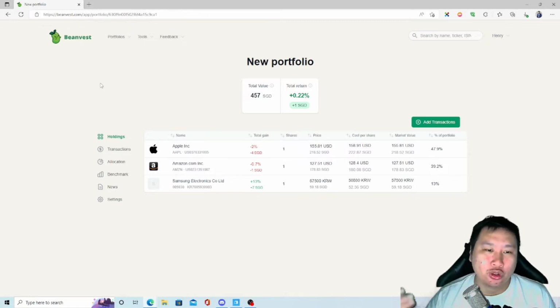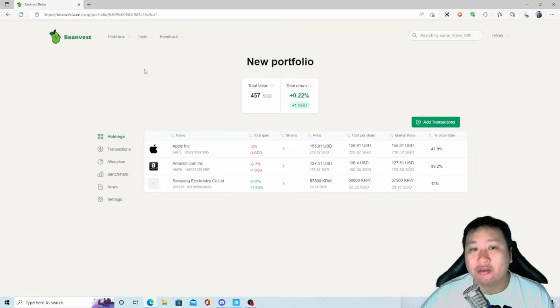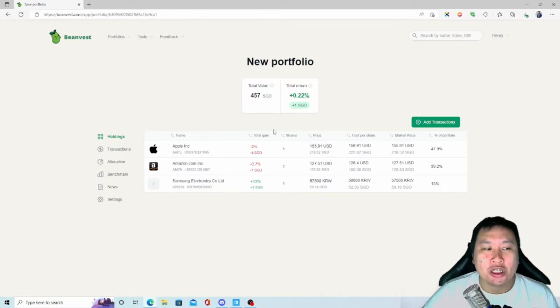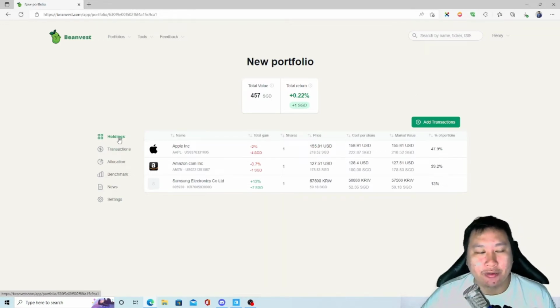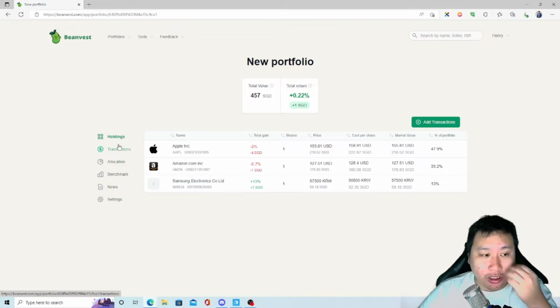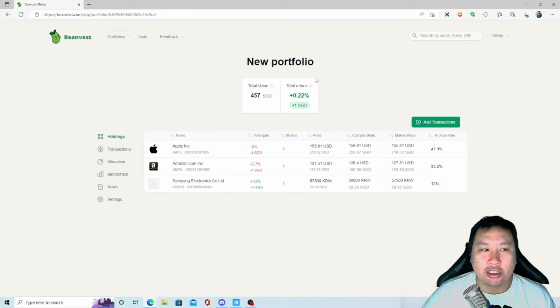It's a portfolio tracker tool itself. So we are in Beanvest right here. They have a few features where you have your entire portfolio, and then you can look at the transactions, allocation, benchmark, and some news that's affecting the listed companies.